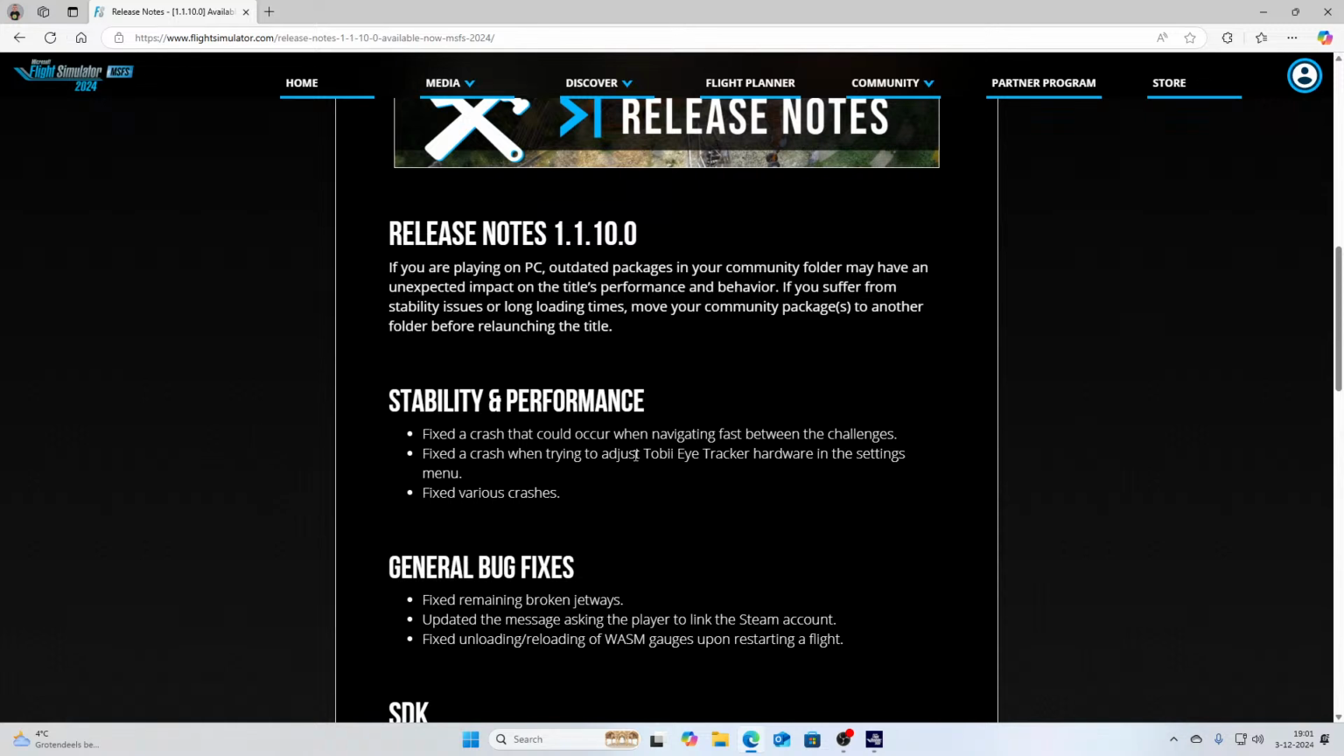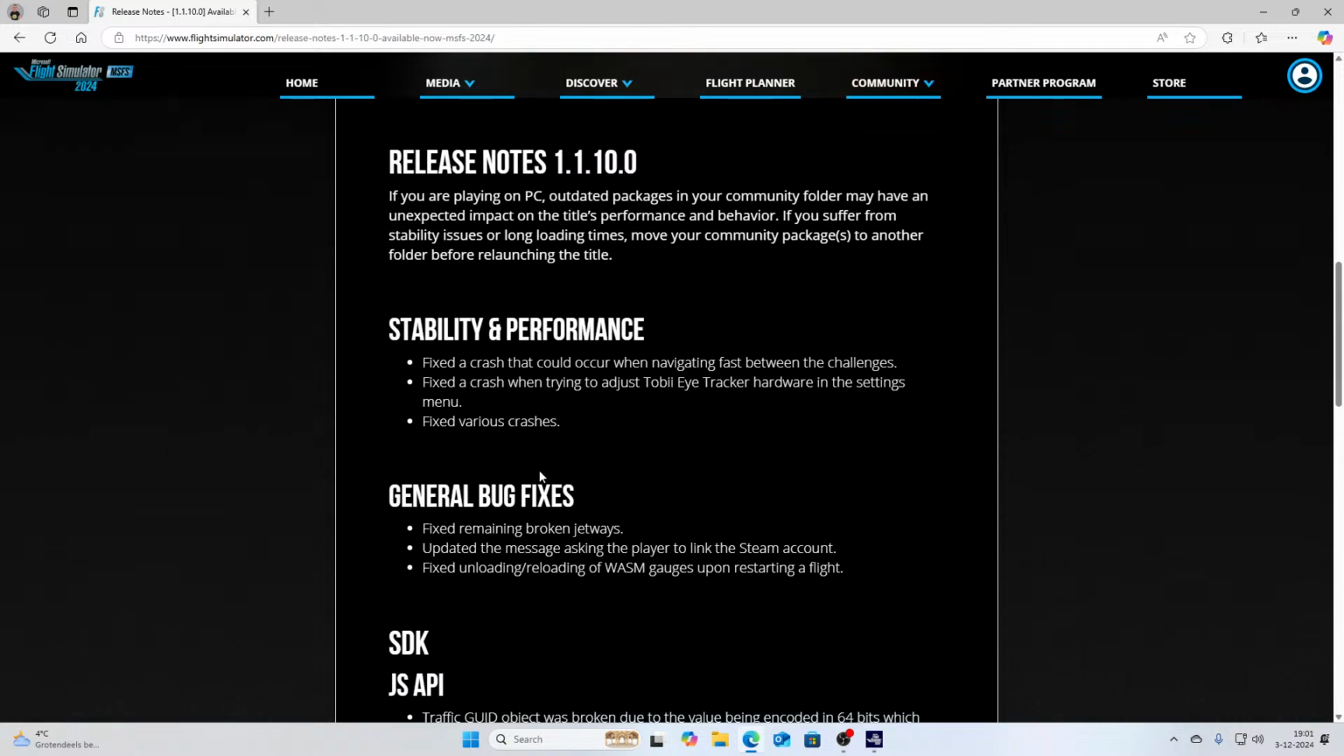Right, if you're in a cockpit and you're looking left with your eyes, the Tobii eye tracker will pick it up, and it will move the screen to the left. And the last one, the Vegas one, of course, is the fixed various crashes, right? So a lot of crash fixes are in this latest update.